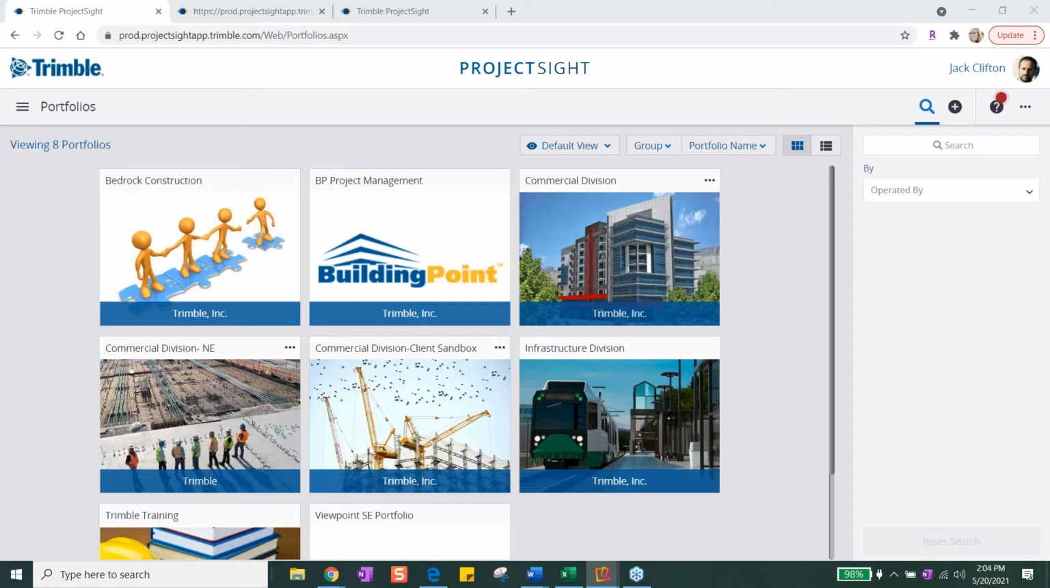I do want you to leave this webinar with a good presentation of how ProjectSight could potentially improve your efficiency. It could standardize a lot of your processes, including the configuration and the ease of use of the system, as well as the very intuitive way ProjectSight has been built.